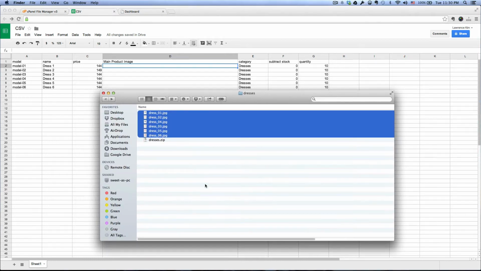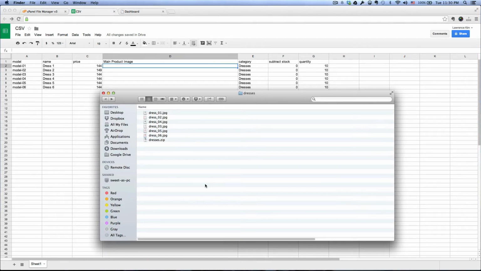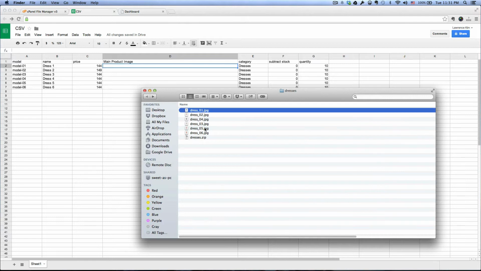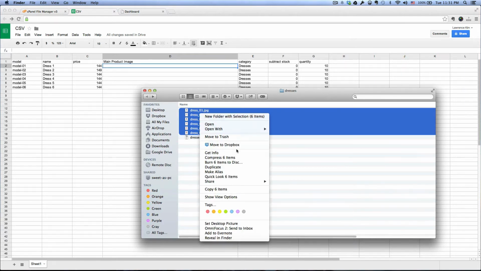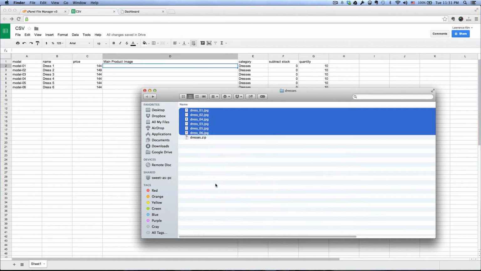So just note that I'm using Mac OS in here. So if you're using PC, I did find a couple of other resources online that might help you out, and I'll share that information towards the end of this video. So here I have the six files. Select all the files, right click on it, copy six items.